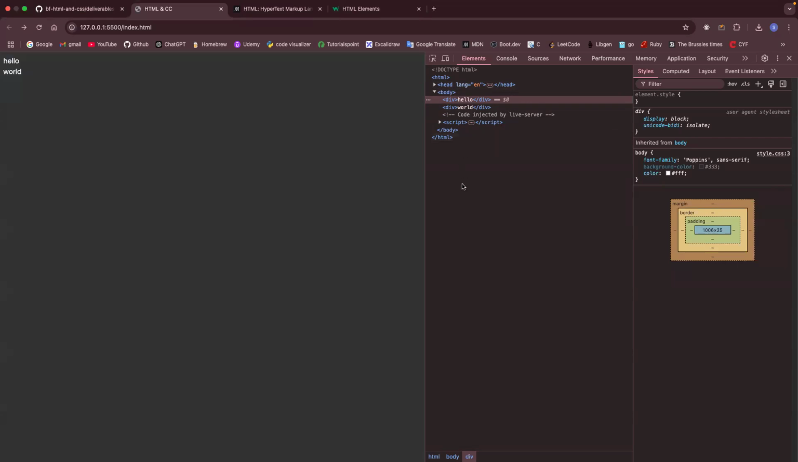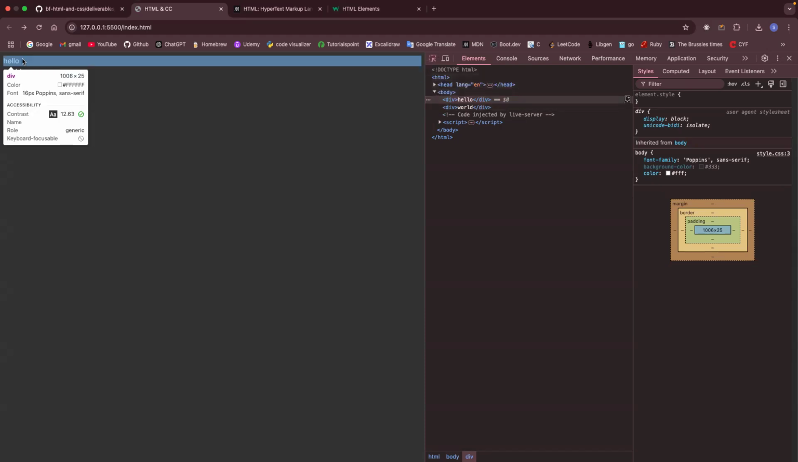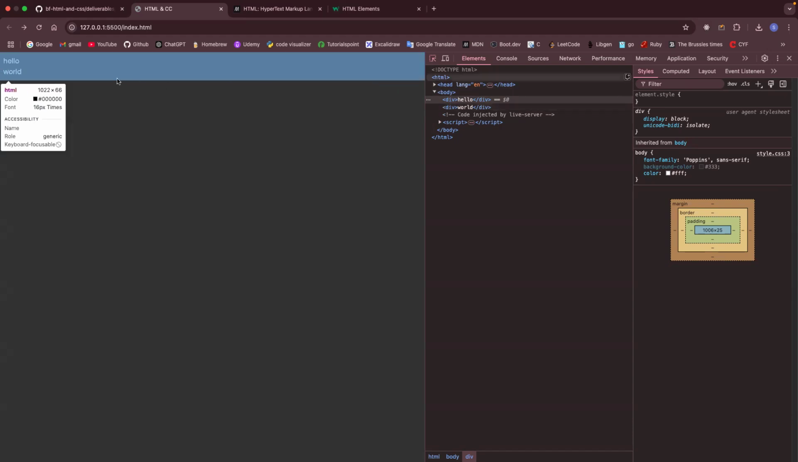Because div is a block element. Because divs normally are block level elements. What do I mean by block level element? That means they will take the whole space from here to here, even if the content is small or big. It doesn't matter what is inside them. A block level element will take the whole space to the end. And if I have a new element, it will just appear on a new line, as you can see. Voila.